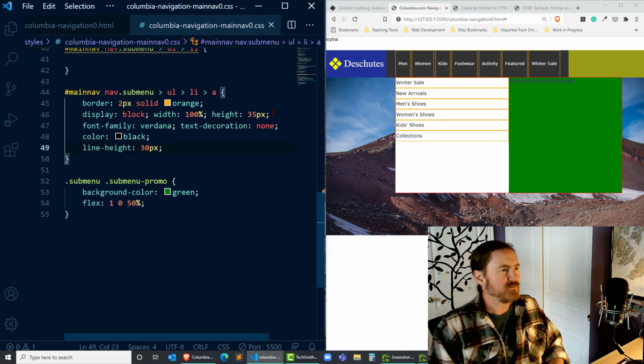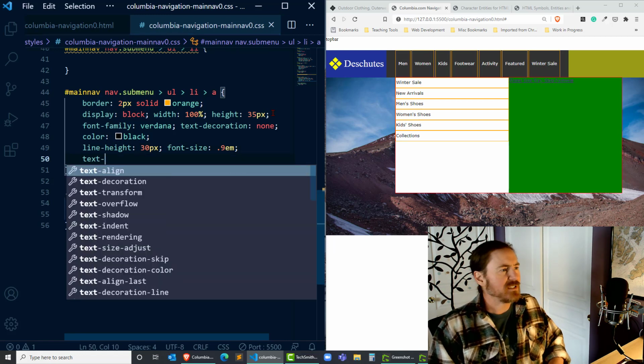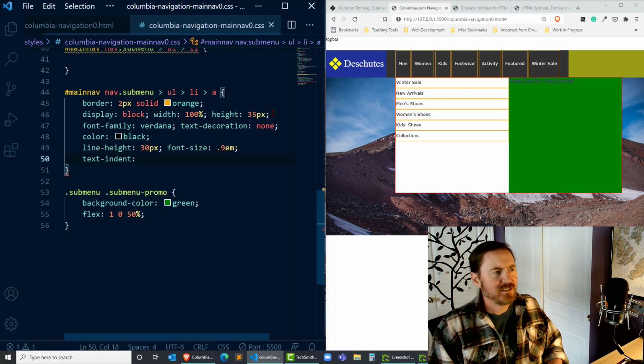It's pretty good. Font size 0.9 ems, a little tighter, a little smaller. Oh, we gotta spell it right. Yeah, I'm pretty happy with that. And let's also put a text indent, and I don't know, 20 pixels?